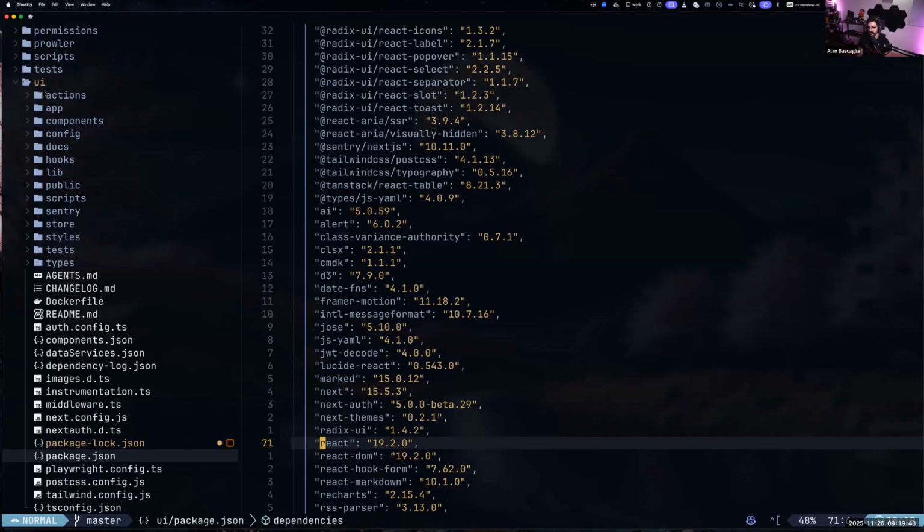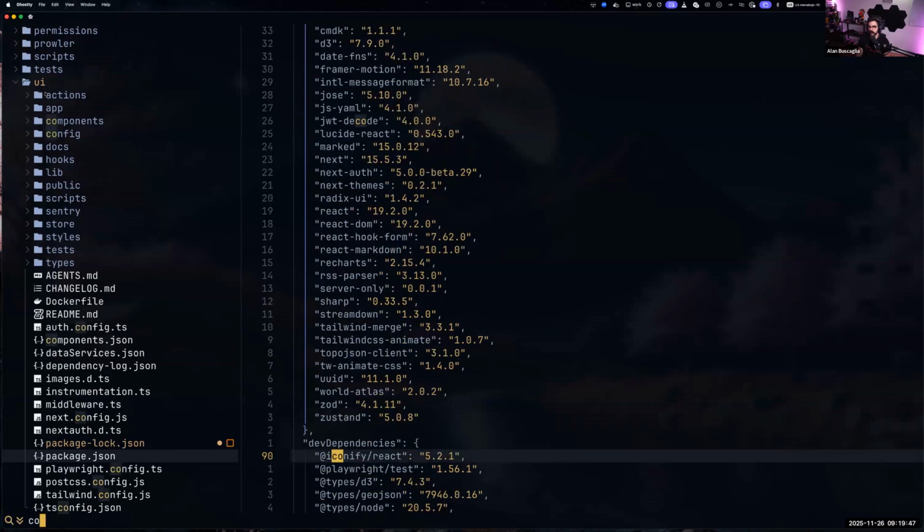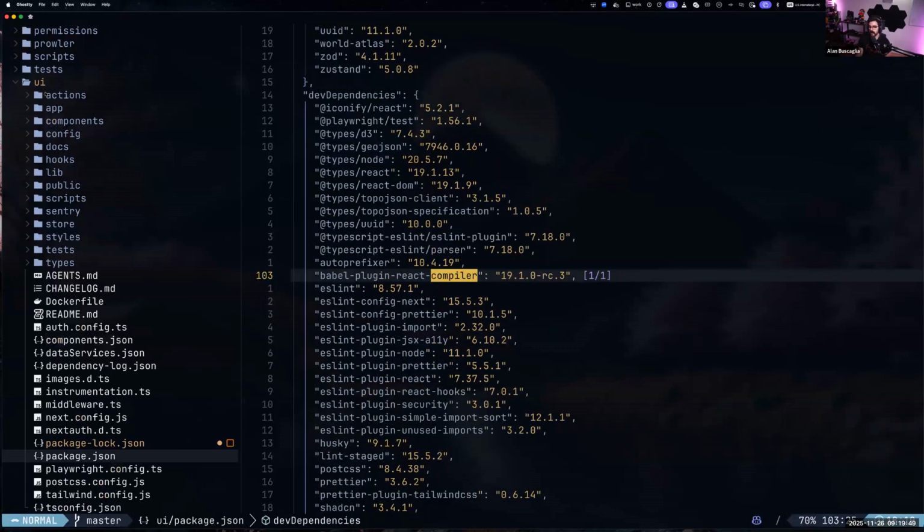And this option, well, in this case, there are two options. First of all, we are using the new React Compiler. As you can see, it's a release candidate. It's not even the final one, but it's super stable. It works really well.